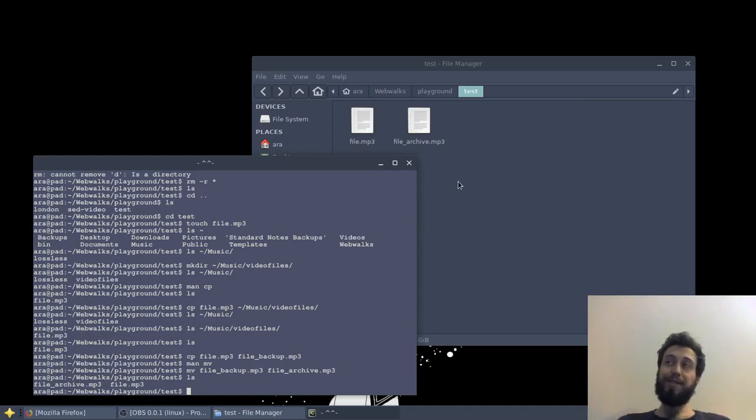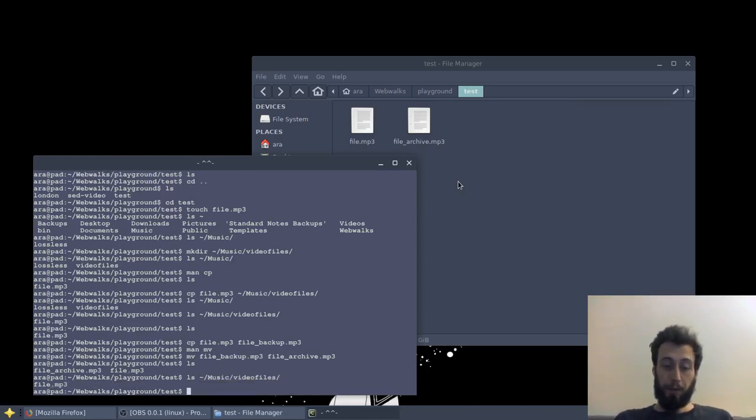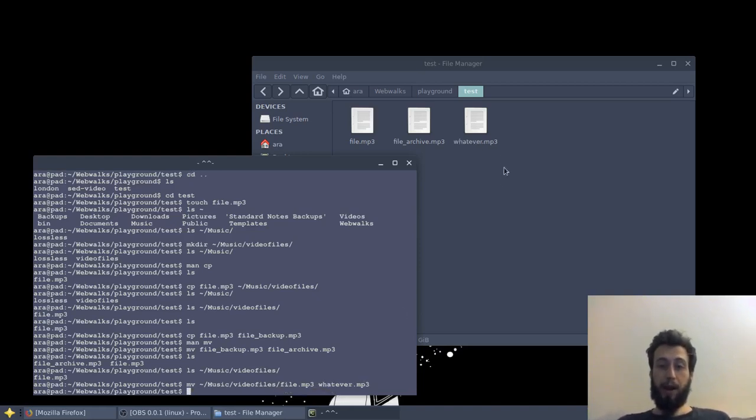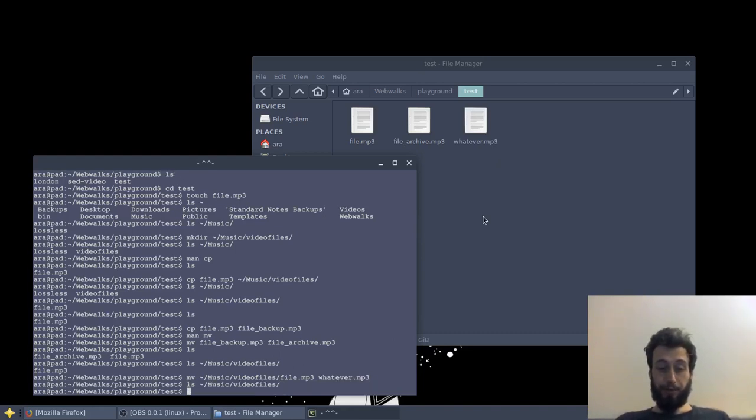But you can also use it natively as a moving command. So let's ls the music video files folder, and we can move the file back here, right? Move it permanently without the copy at the destination. So you can say mv, now the source path, file, and I don't need to say home, webworks, playground, test, because we are here. We specify the source, and now we start specifying the destination, and we start again in the same directory. So I can just say whatever dot mp3. When I press enter, it appears here, and if we ls the original folder, it's not there anymore.